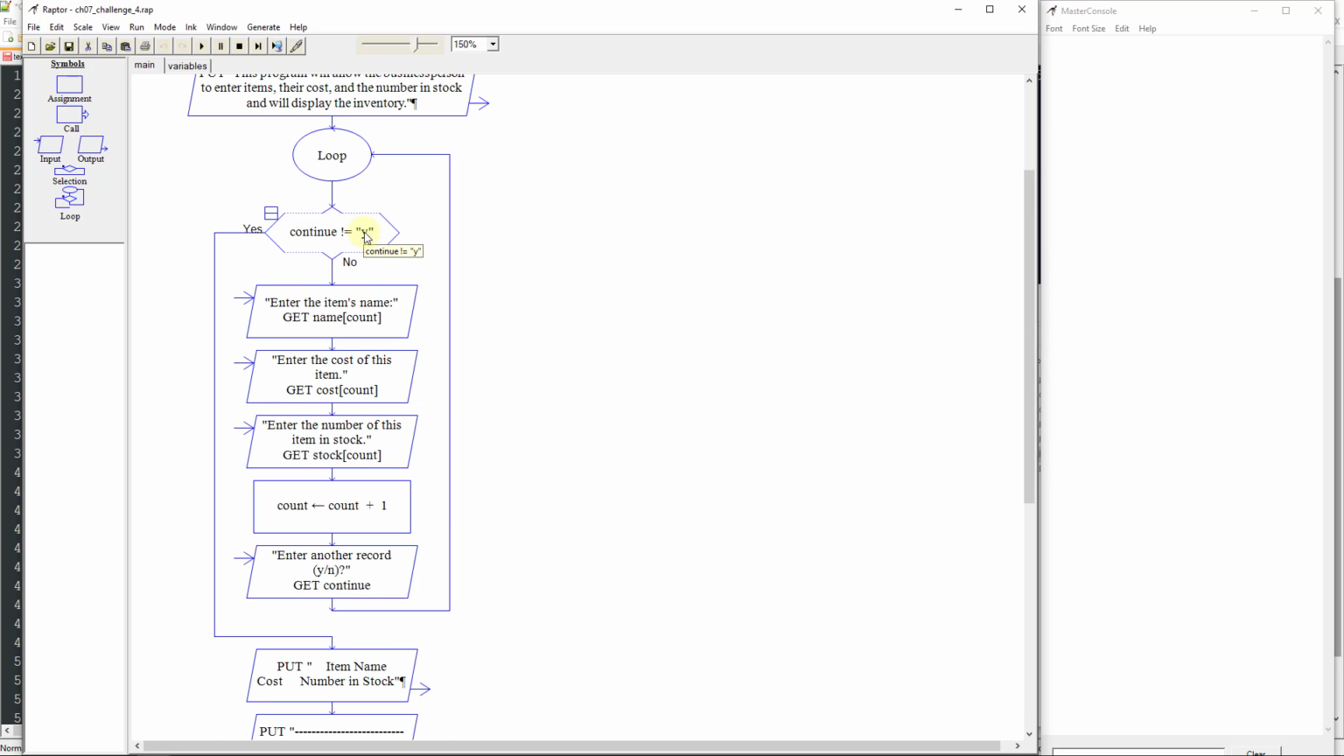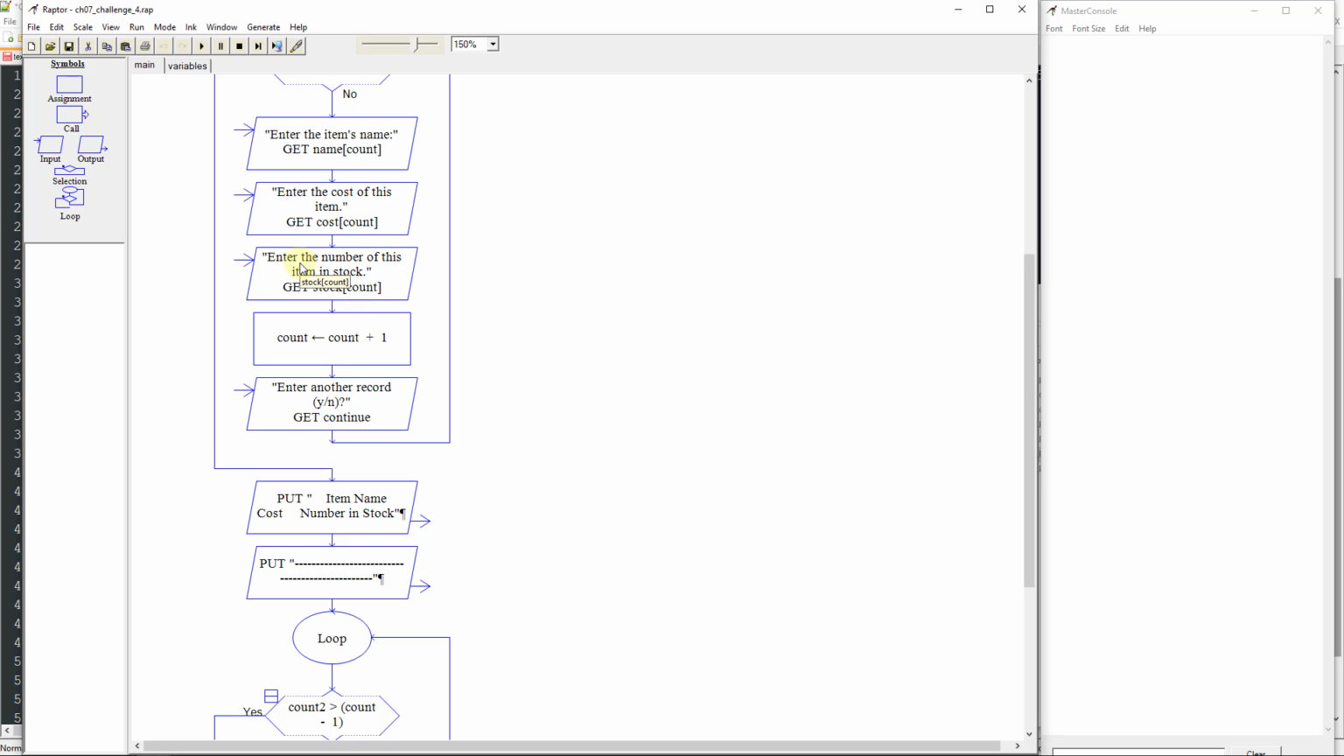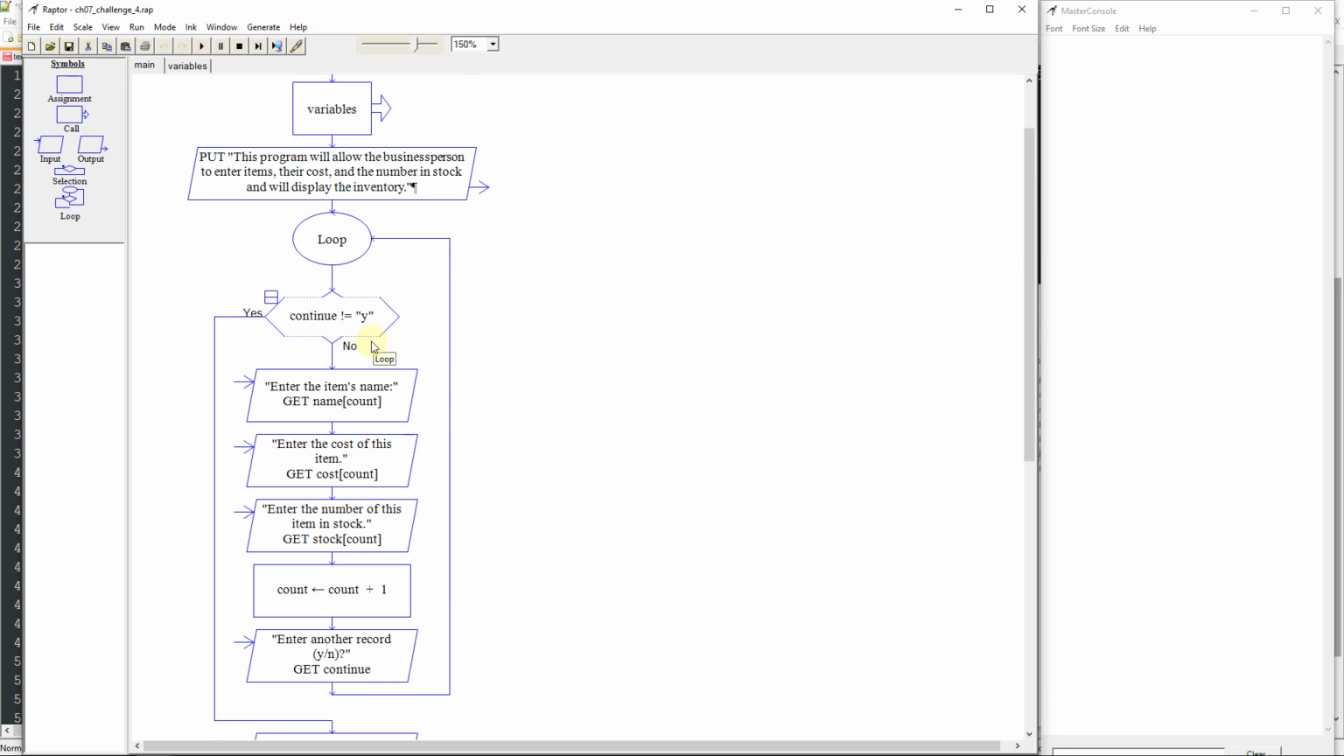If it is something other than yes, it'll say enter the item's name, so it'll put that in the array, whatever the name is, the item's cost into the cost array, and then it will say enter the number of this item in stock, and so it'll create that information in the stock array, and it'll set our count plus 1, and it'll ask us if we want to continue on, and it will continue entering items until we say no or something other than yes.